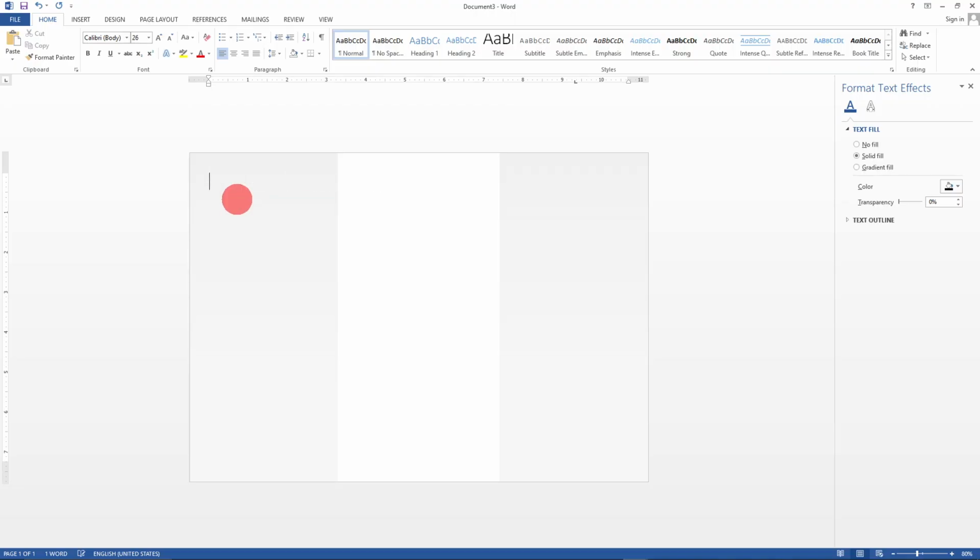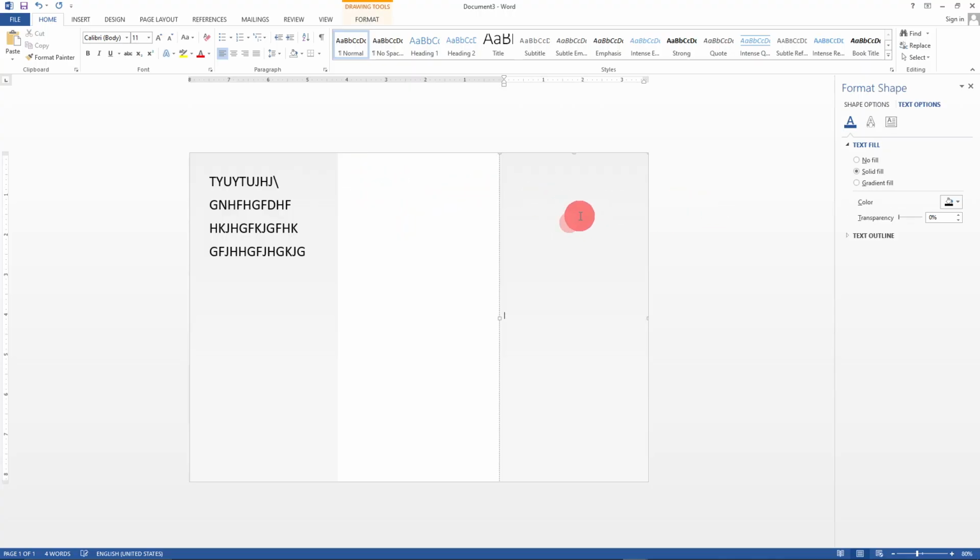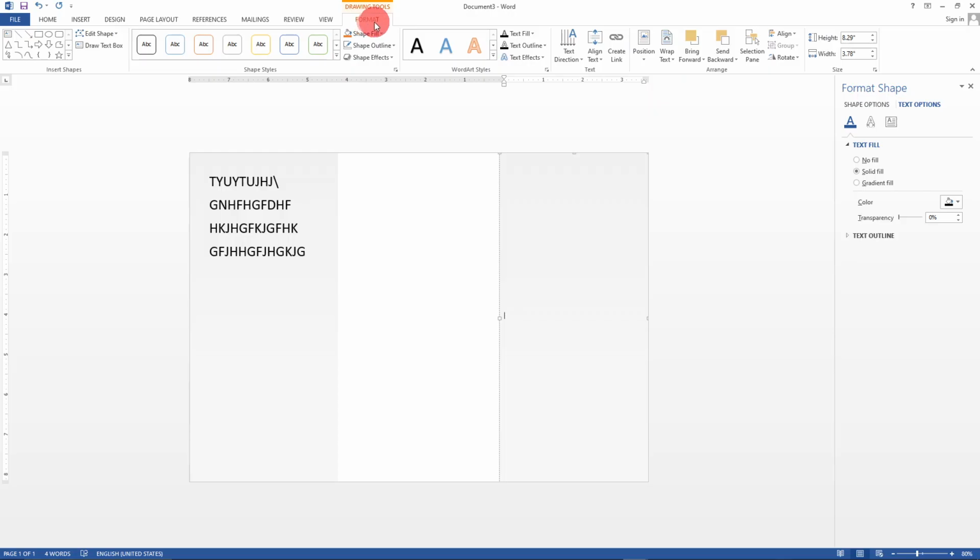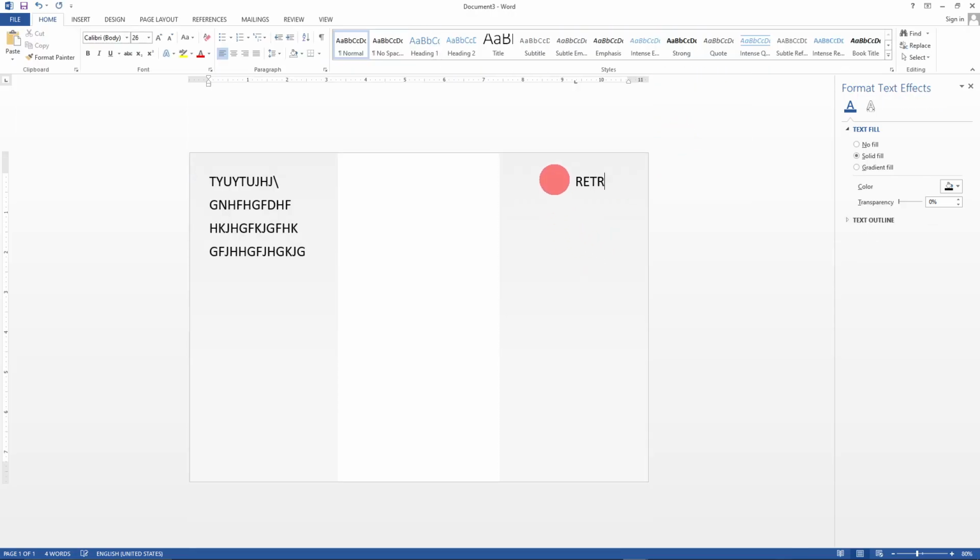But I don't want to type now. If you don't want to do any design, you can start typing. You come to this side, you type. You come to this side, you type. That's if you don't want to do any design. You come to this side, you do the same thing. Go to format, and then behind text, and then you start typing.